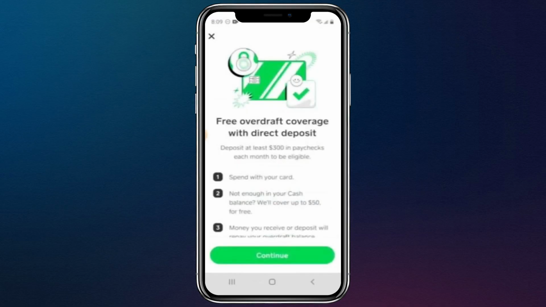Free overdraft coverage is a convenient tool if you occasionally need a little extra to cover a purchase, but it only works with your Cash App debit card and an active direct deposit. By following these steps, you can make full use of Cash App free overdraft coverage and avoid declined transactions when your balance is low.